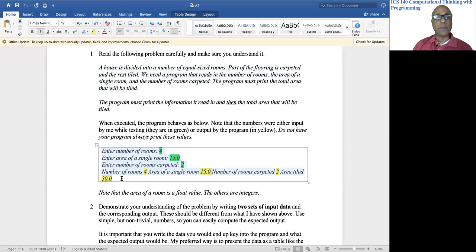I don't want to explain the problem because that is already explained here, but I wanted to tell you a few things that are important as you attempt to do the problem. One thing is in your program, please note that it should behave like this.